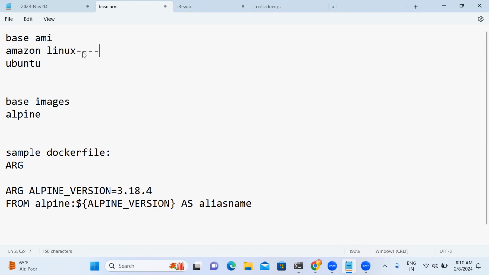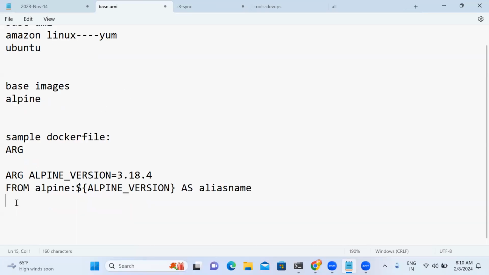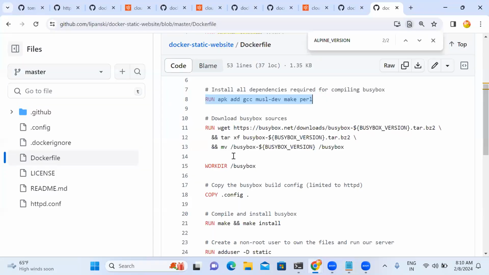Sudo yum install. Yum is the command. In Alpine, we use a command called APK. The alternative for yum is APK in Alpine. You see here? APK. It's like yum only. APK add gcc, they're installing all these software like HTTPD, MySQL, and so on.